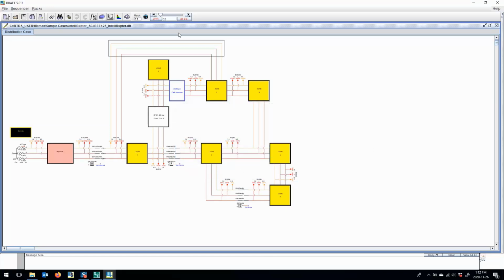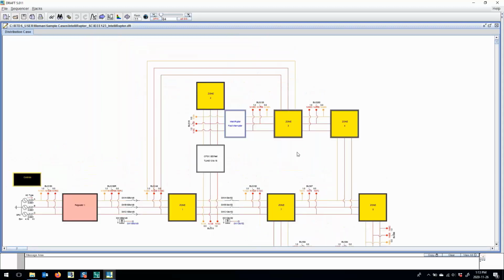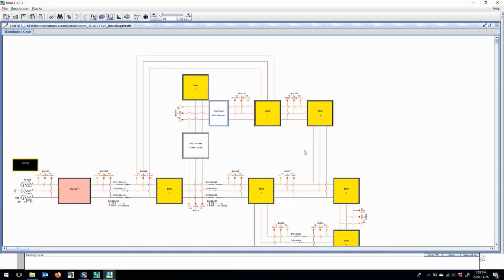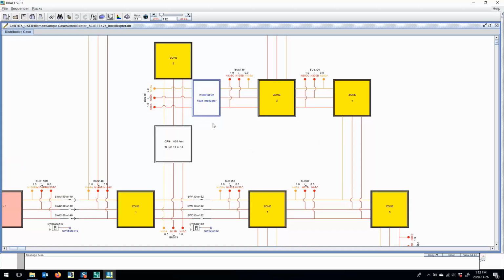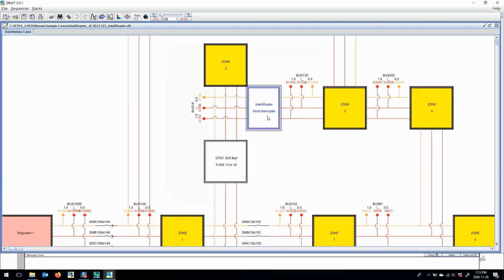Now we have detailed documentation on this IEEE 123 bus case, so I'm not going to talk too much about the layout of the system. What I'd like to do in this demonstration is focus on how the IntelliRupter is interfaced with the RTDS and how we can use the RTDS to test the IntelliRupter. So there wasn't really any changes to the original IEEE 123 bus case other than what was added in this hierarchy box here for the IntelliRupter. So let's go ahead and open that up and have a look.